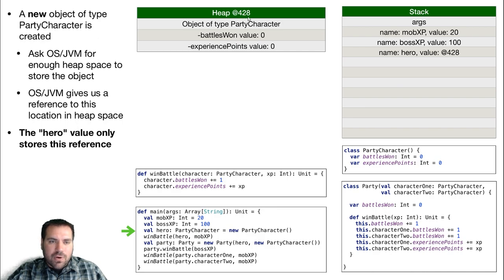But this number, 428, is going to tell our program where to go to find this party character in heap space. So this new party character returns at 428 some reference which says where to find this on the heap. Where on my RAM stick was this party character created? Where on my RAM stick were these two variables associated with that object created? It's at 428 in this example, and that is what we store in the hero value. And that's what goes on the stack.